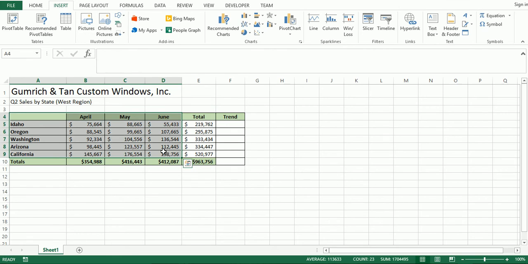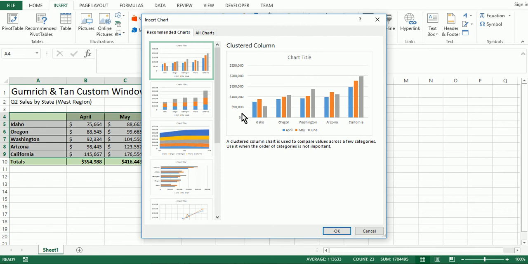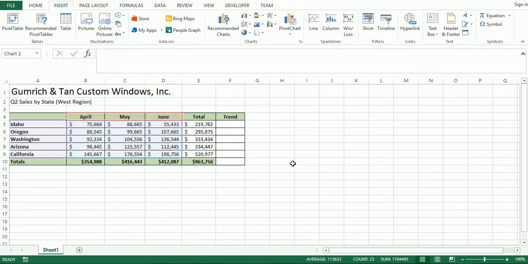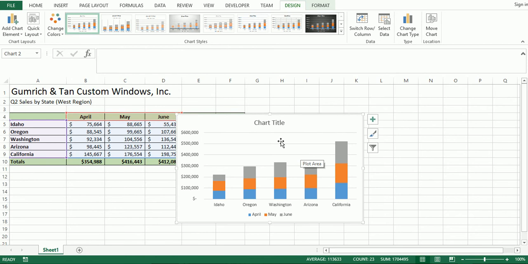And there's a couple different ways to insert a chart. So one way is we can hit recommended charts, and Excel will recommend a couple different options. So for example, we could use the clustered column chart. We could use a stacked column chart. I'll choose the stacked column chart. And you can see it adds a stacked column chart.